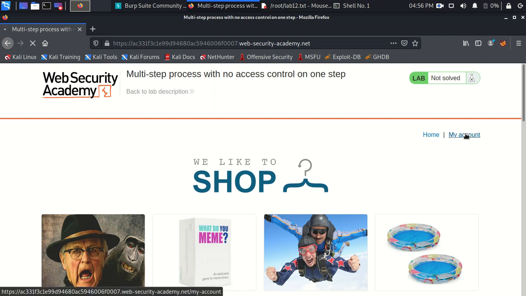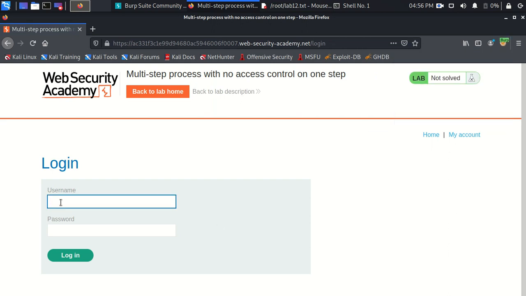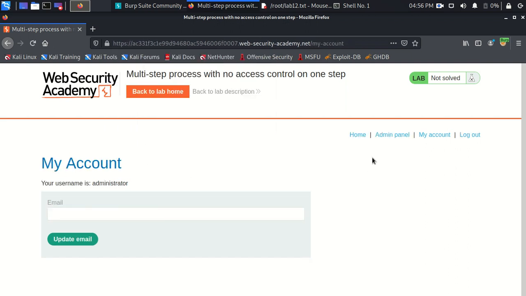I go to my account. Let's start the proxy. First of all, I'm going to log in with the administrator user so that I can understand and show you how the application handles the process to upgrade the user. The password is admin, don't save. We got the admin panel, go to the admin panel.